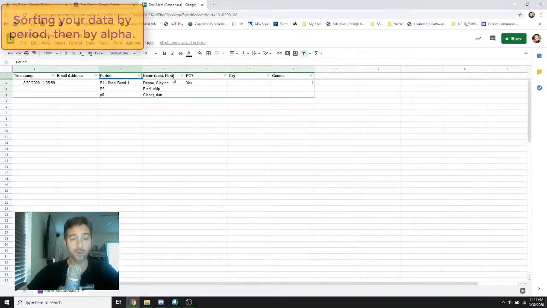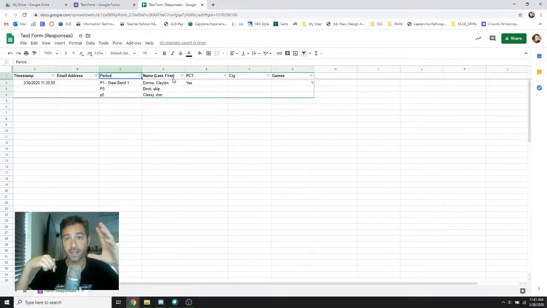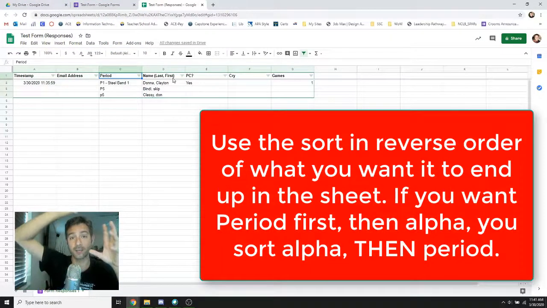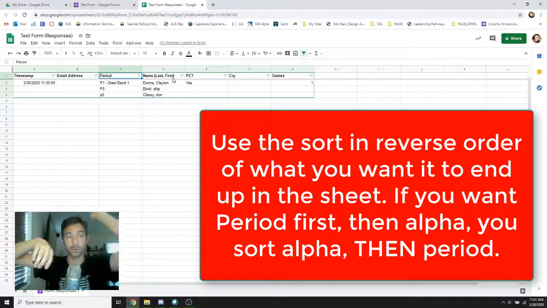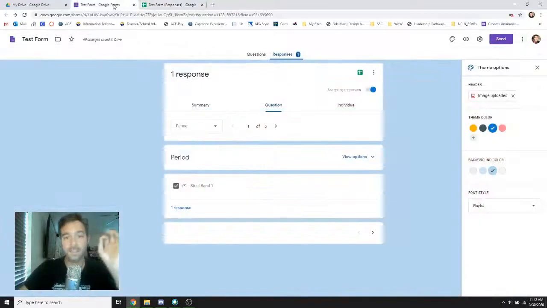By doing this, we organize the last names first, and then we organize everything by period. So it'll be organized by period, then by last name. So you kind of go in reverse order. And that's the way the system works.